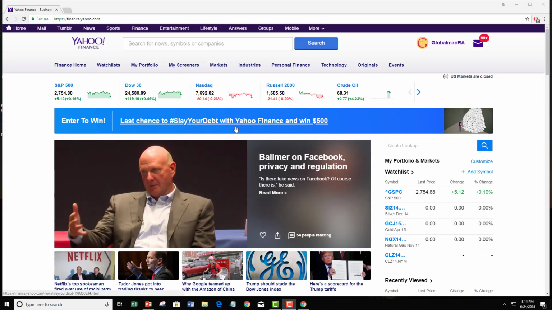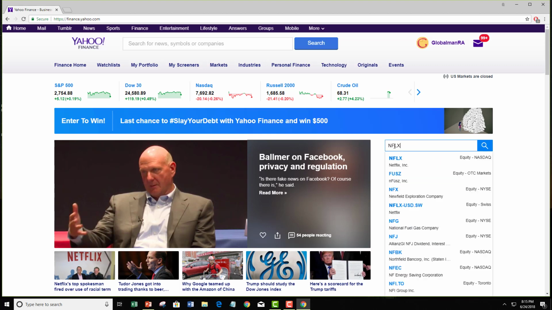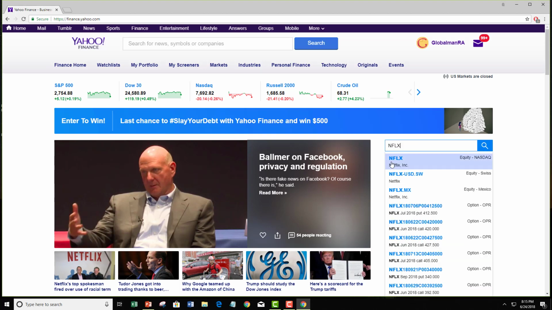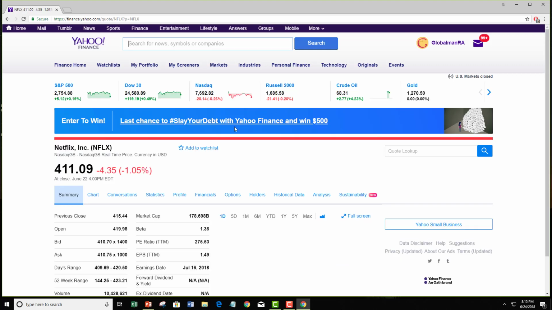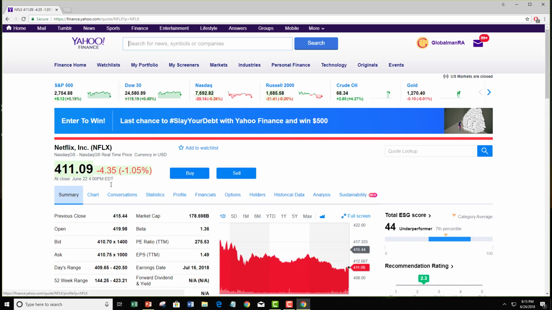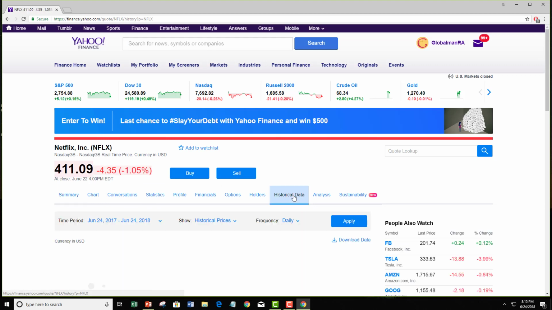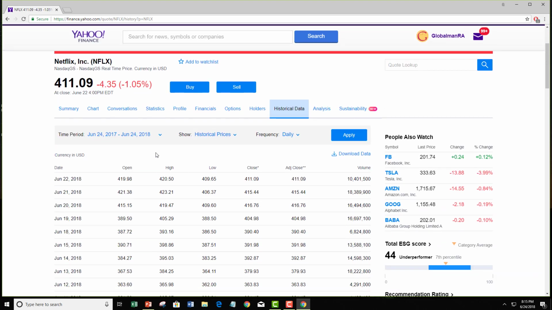Once you are on finance.yahoo.com, on the lookup box on the right hand side, type the name of the company or ticker symbol. So I'm going to type here NFLX and it will suggest the name of the company. Click there and it takes you to the page that has all kind of information about that company. Since I'm interested in historical data, I want to click on historical data, and now we have to make three choices. Time period for us is January 2010 to May 2018.